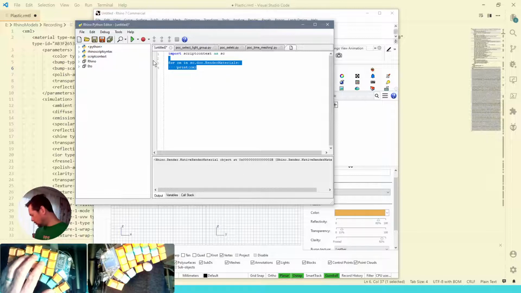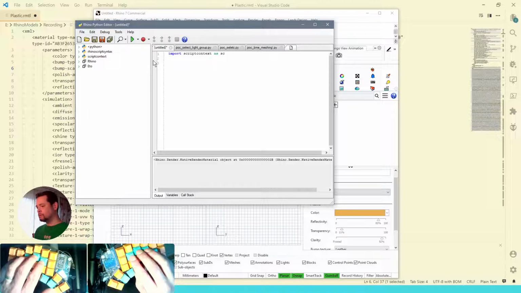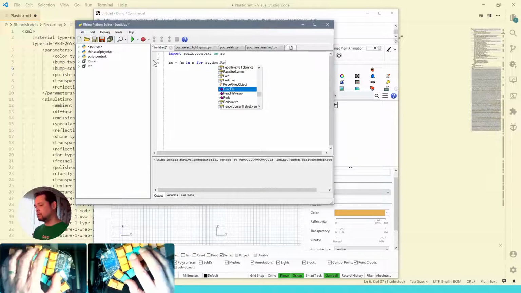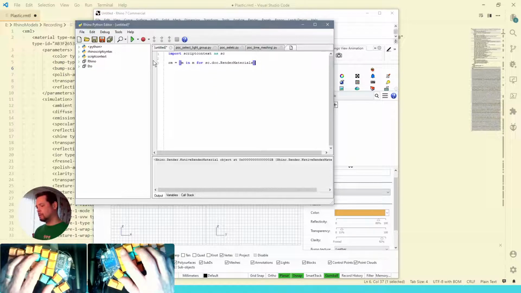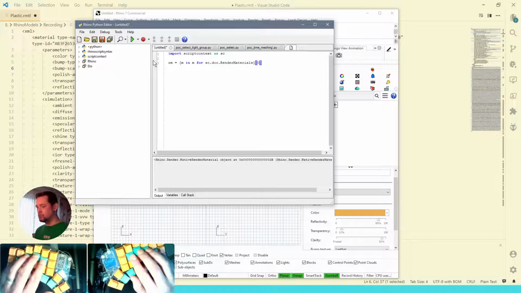So what I'm now going to do is take just the first one, the only one we have, and I'm going to use a quick list comprehension. So rm equals material in m for m in sc.doc.render materials, and then I'm going to take the first one out of it. I know this is going to work, but in real code you should always do checks. So again, just print rm.